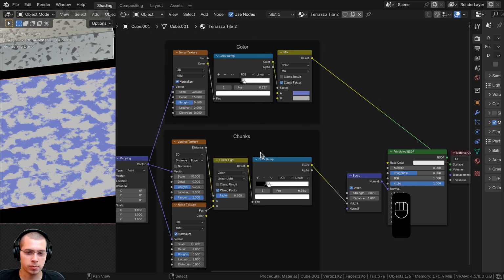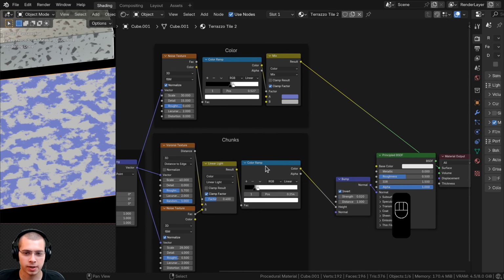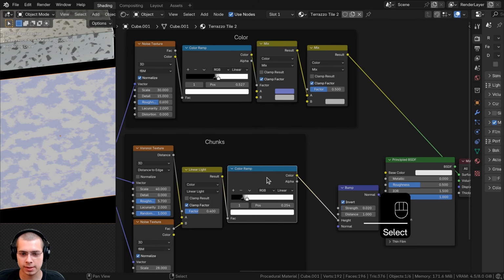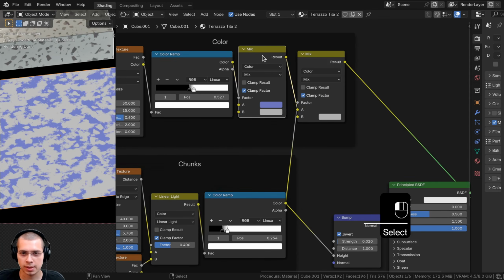Now I also want to mix in the chunks texture so that it's kind of dark around the chunks, and then the chunks texture, that's going to have this color here. So what we're going to do is duplicate the mix, and we're going to drop it here, and we're going to take this color ramp here from the chunks, and we're going to put that into the factor. Then we're going to take this mix result here, and we're going to put this into color B.